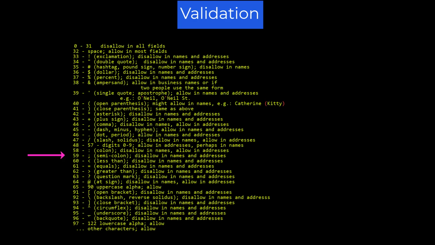59 is a semicolon. Disallow it in names and addresses. 60 is the less than symbol. Disallow that in names and addresses. 61 is the equal sign. Disallow that in names and addresses. 62 is the greater than sign. Disallow in names and addresses. 63 is a question mark. Disallow in names and addresses. Well, you might consider it for a business name. 64 is the @ sign. Disallow it in names, allow for addresses.